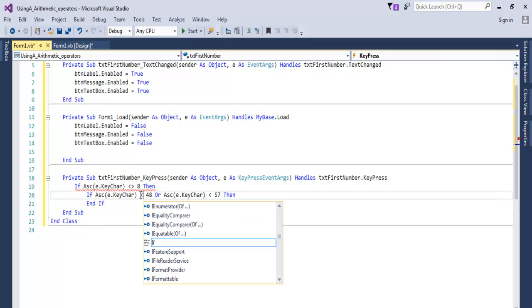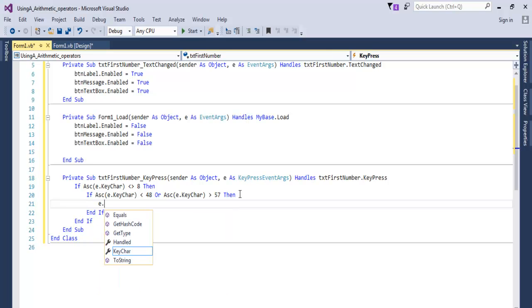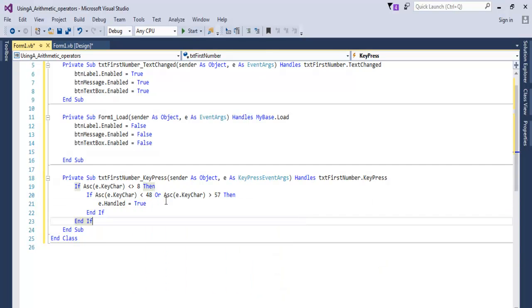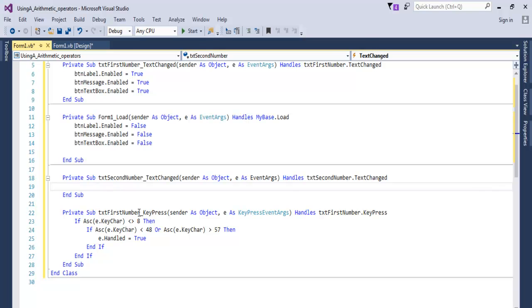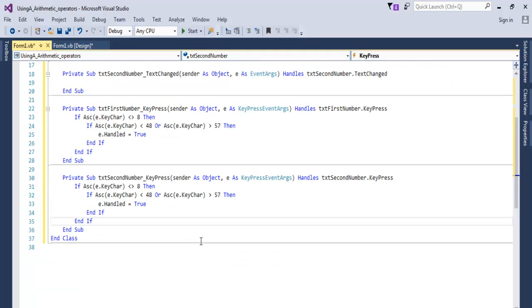That is not right. Okay, and greater than, that is correct. Right, then e.Handled equals true. So that takes care of you mistakenly entering characters instead of numbers. So let's repeat the same thing for this one. Change that to KeyPress. Where's the KeyPress? There we go. And just paste that right in there. That should take care of mistaking that text box for just ordinary characters.